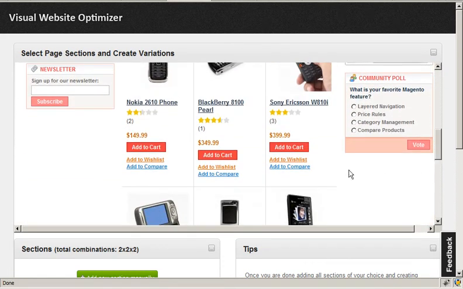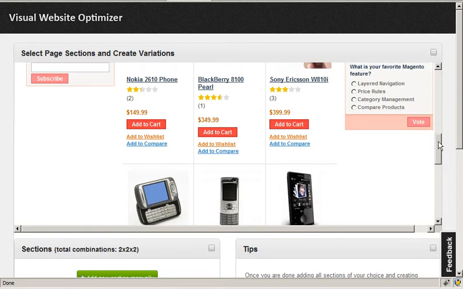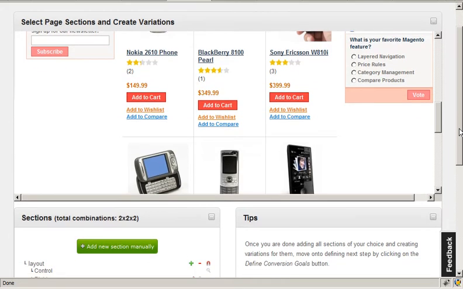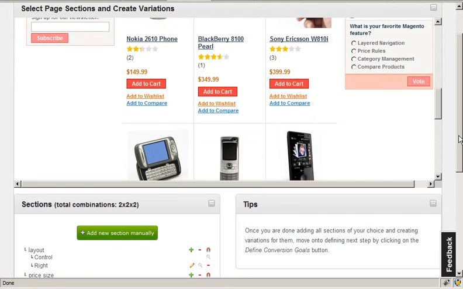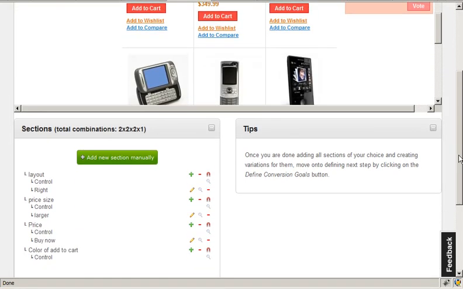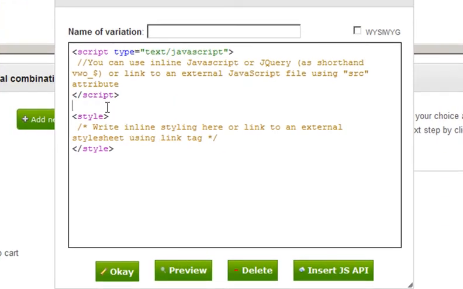So as you can see, it has multiple add to cart buttons. If we want to test the layout, text, or any other aspect of this button, we want to do it consistently. That is, we want all add to cart buttons to have the same variation. So I'll show how to do that. First, let's test the color of this button. Add a new CSS section, and create a variation with a different background color.